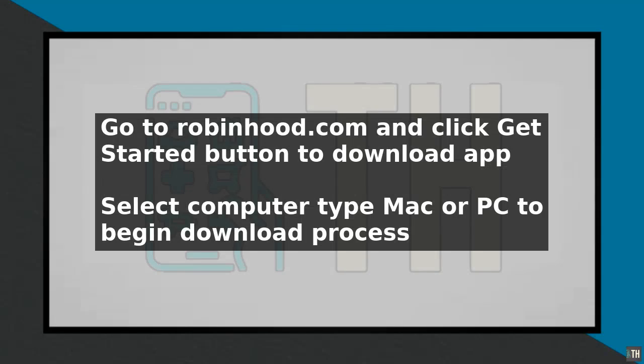To get the Robinhood desktop app, start by going to the official Robinhood website. Open a web browser and navigate to Robinhood.com. Click on the Get Started button. Then select the option to download the app for your computer.